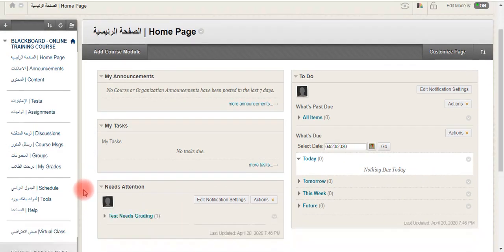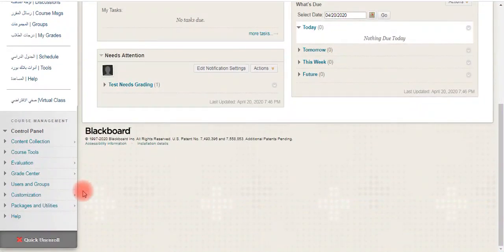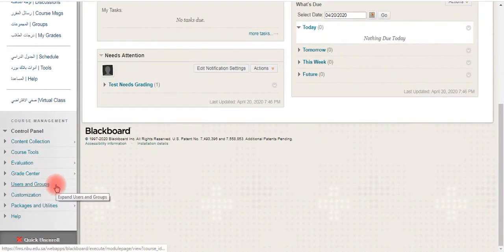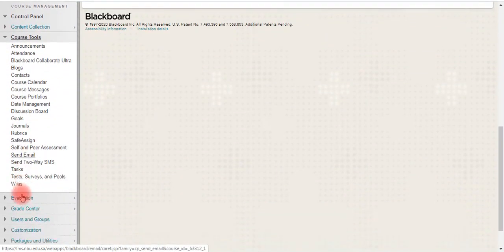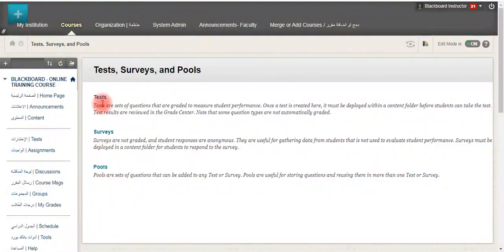But in today's session, since we are making a test using an Excel document or a question bank, we have to go to Course Tools. I repeat, we are inside Control Panel, and below Control Panel there is a third option called Course Tools. You need to expand it and then scroll down to the last but one choice, which you see here with the words Tests, Surveys and Pools. Once you click on it, you will have three choices: tests, surveys and pools.